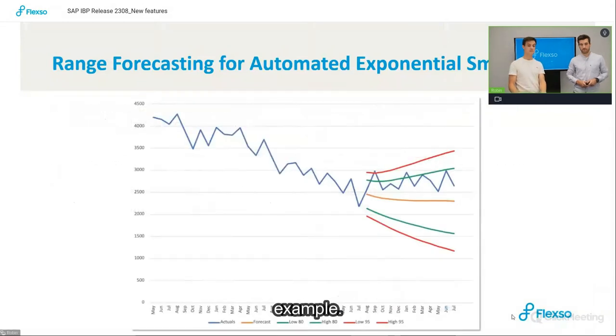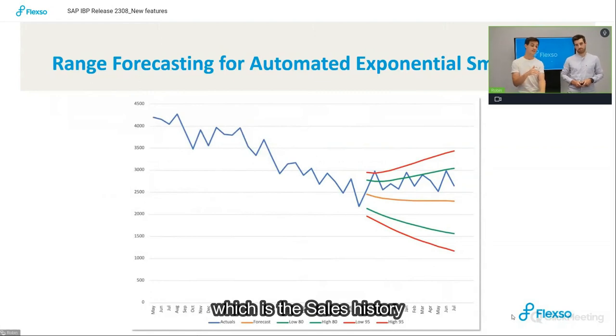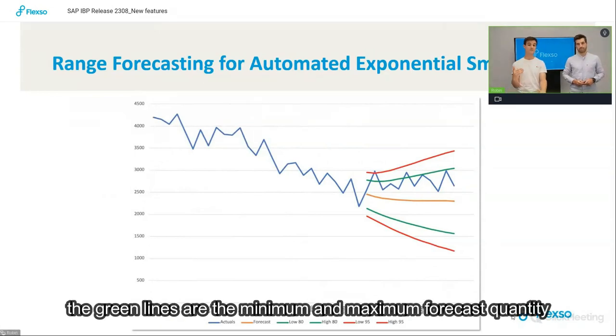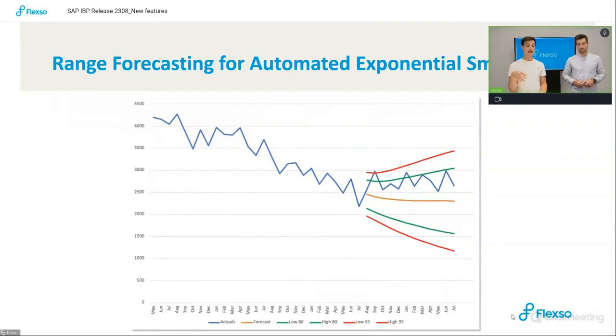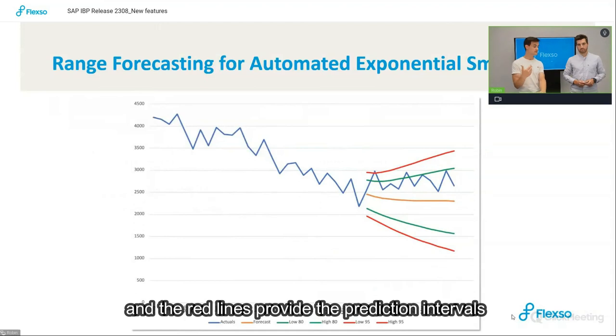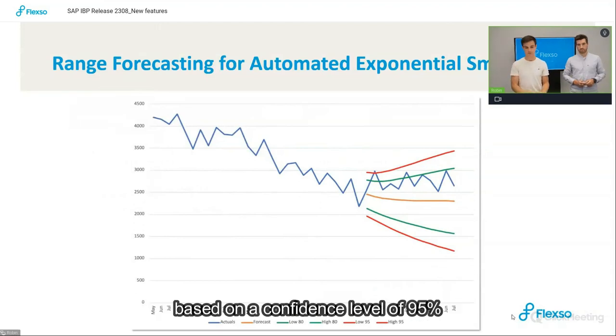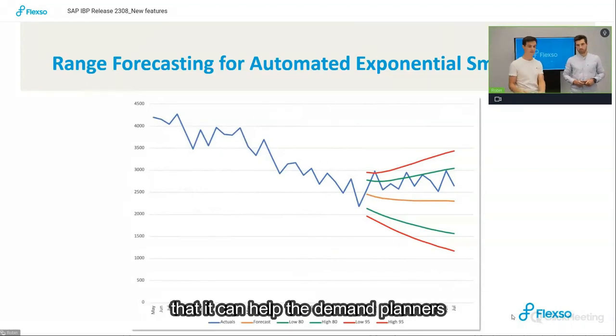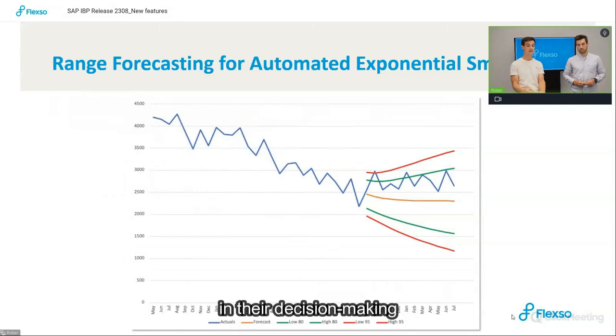If we look at an example, you can see here we have the blue line, which is the sales history. The orange line is what we all know: the normal statistical forecast. But now the new features are shown here in green and red. The green lines are the minimum and maximum forecast quantities based on a confidence level of 80%, and the red lines provide the prediction intervals based on a confidence level of 95%. So this visualization clearly shows that it can help the demand planners in their decision making based on the prediction intervals. Looks nice.